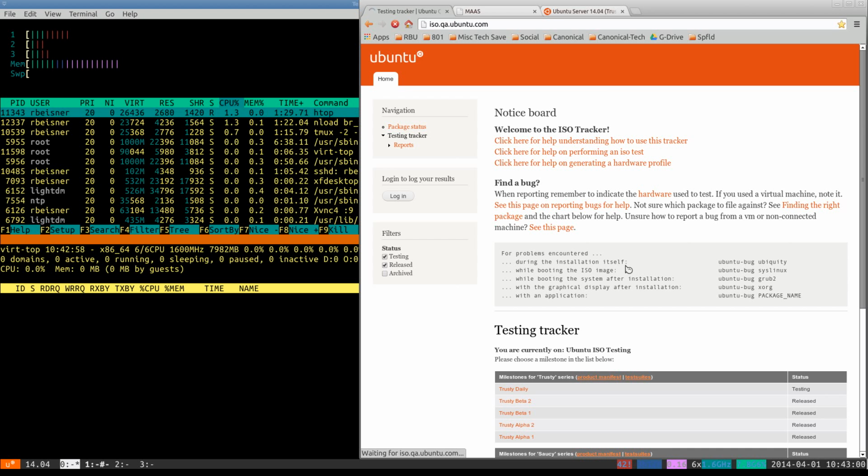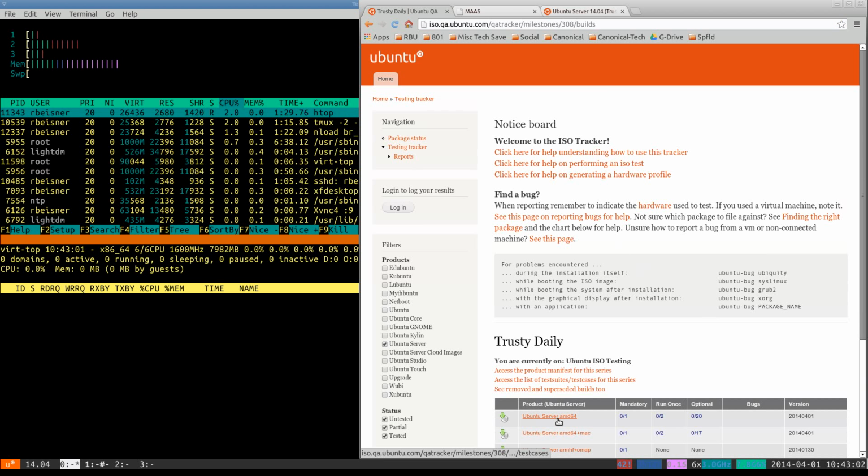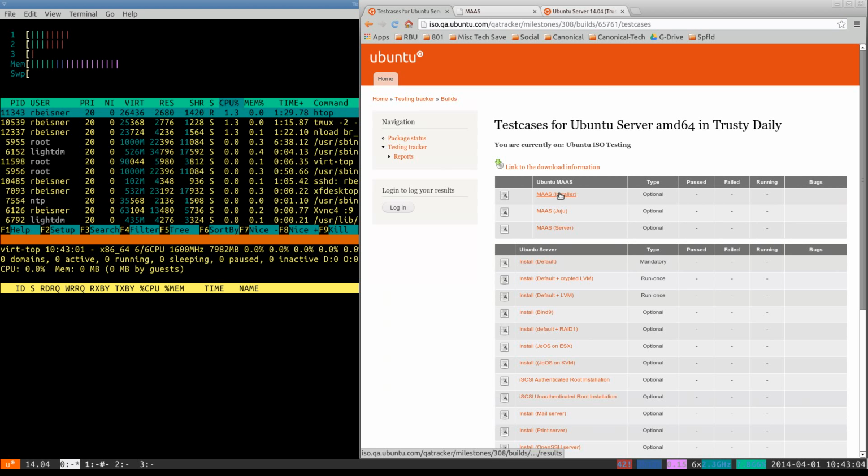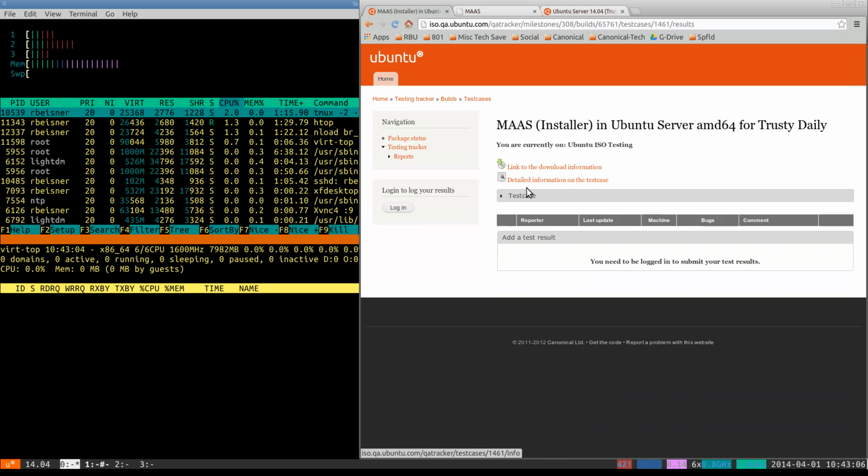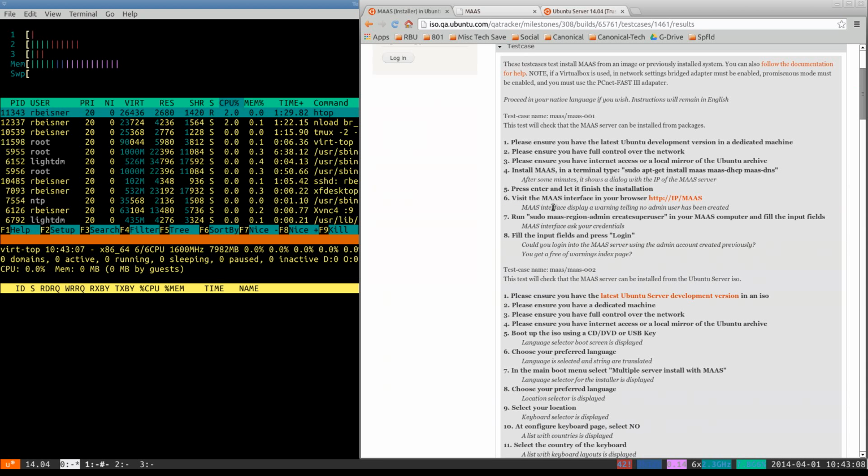We've defined several test cases that you can run against any particular build. I'm going to choose the MAAS installer test case with the Trusty daily build. I would recommend having a quick read through this test case just to familiarize yourself with what all it will be asking us to do.